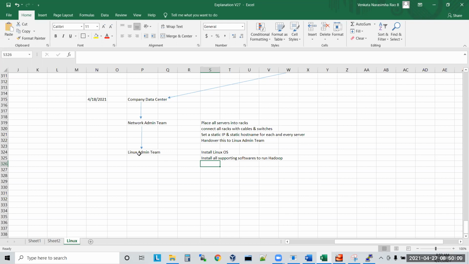But are they installing Hadoop or Hadoop supporting software? Hadoop supporting software. They are not installing Hadoop, sir. They don't know how to install Hadoop. They know what software is required only if someone tells them, hey, to install or run my Hadoop, these are the supporting software.